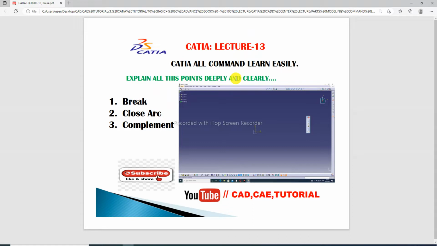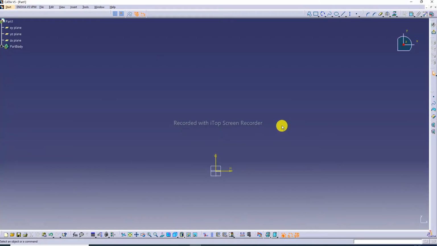Okay, at first open the CATIA software and go to the interface. This is the CATIA software, and you can see all the tools here. Trim and quick trim were discussed before. Today break, close arc and complement, these 3 points are discussed here.